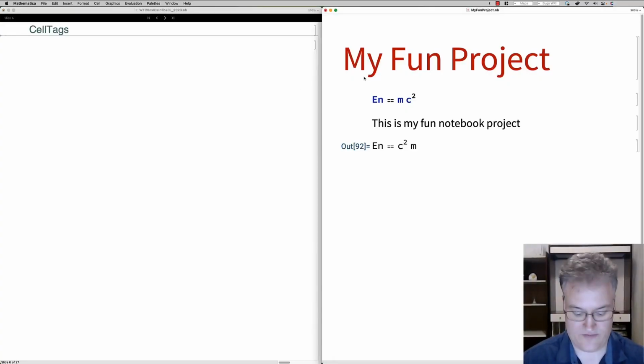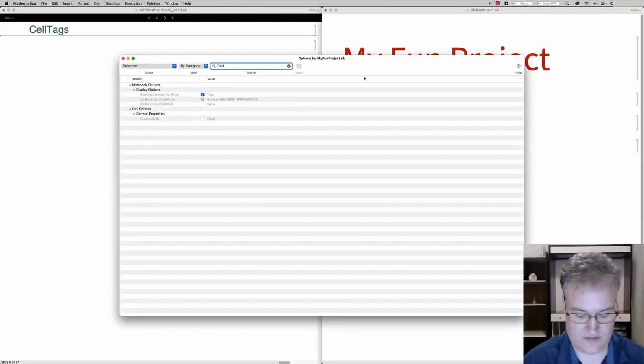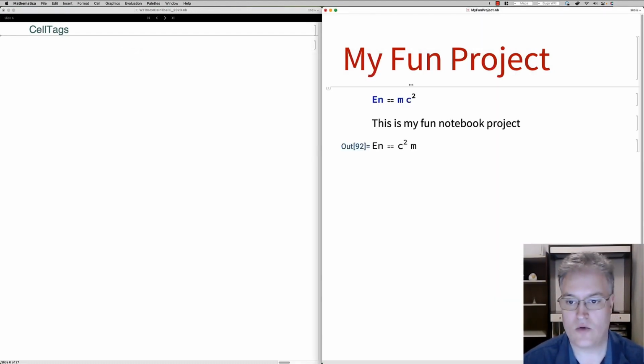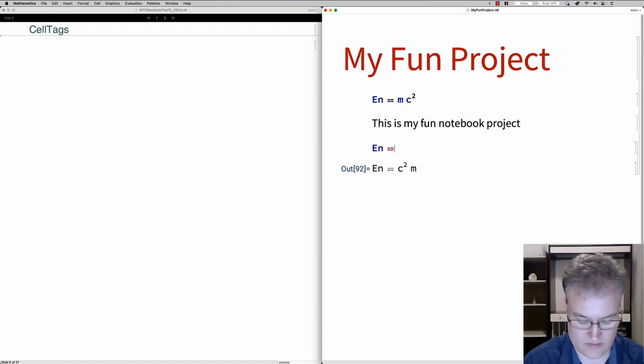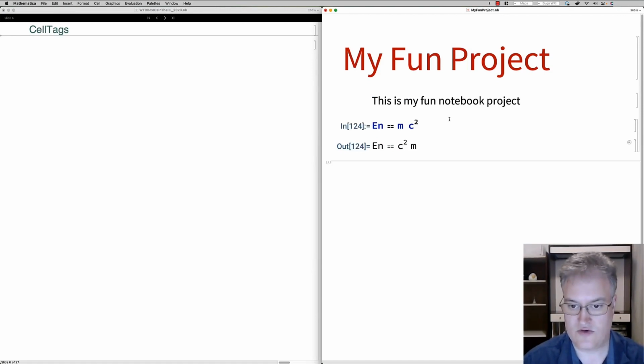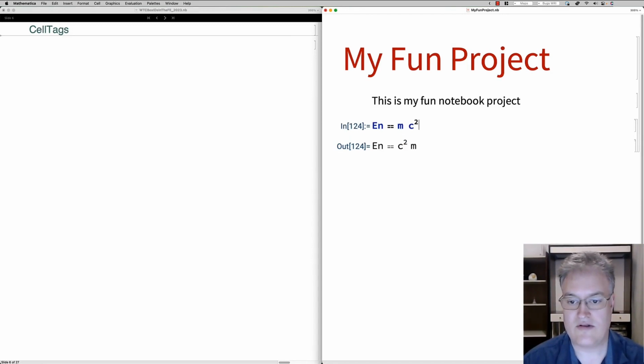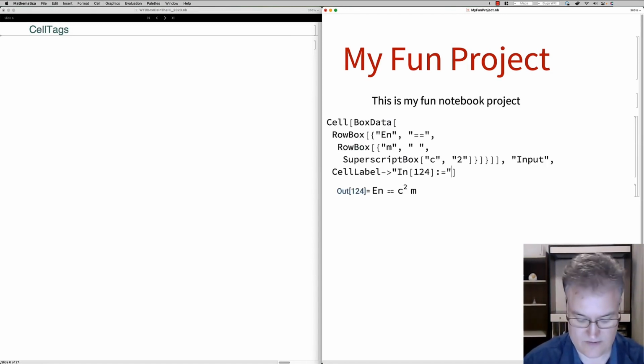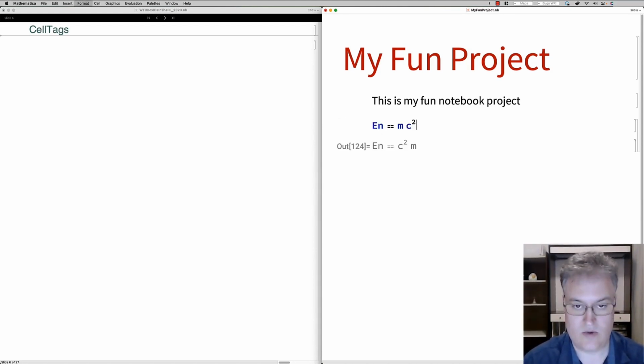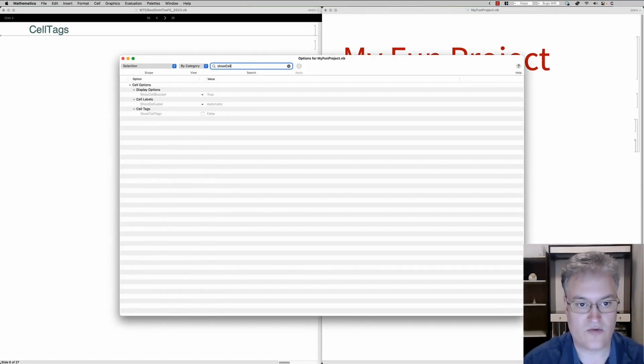Okay, to work with CellTags, the first thing we're going to do is turn off our CellIDs. So if we go to the notebook, we're no longer going to have CellIDs, and we'll regenerate this particular cell, en equals mc squared. Get rid of the old one, do that, return, and we should no longer have any CellIDs. No CellIDs. So let's turn around now and add a CellTag to this. So CellTags goes to, what are we going to put in here? Maybe equation ref.